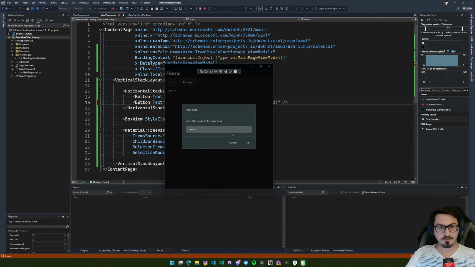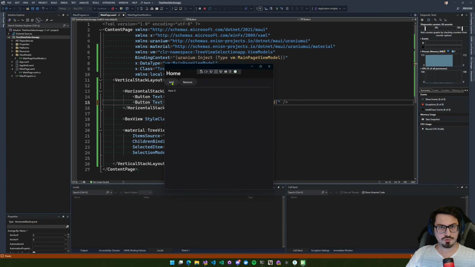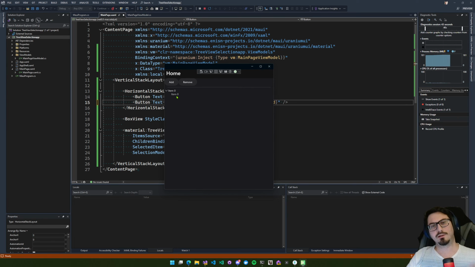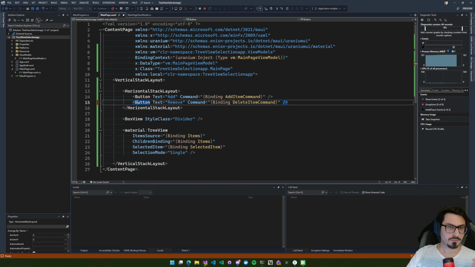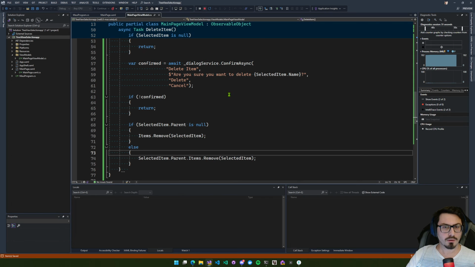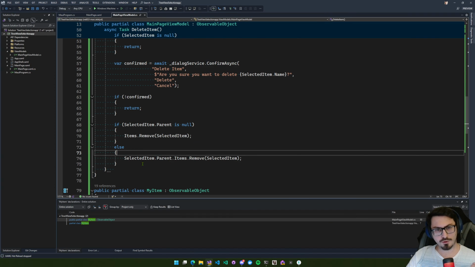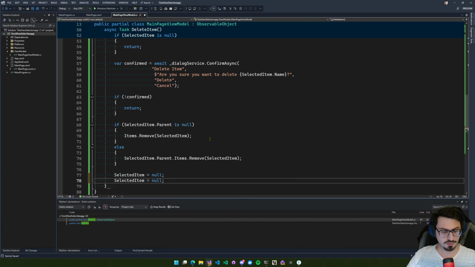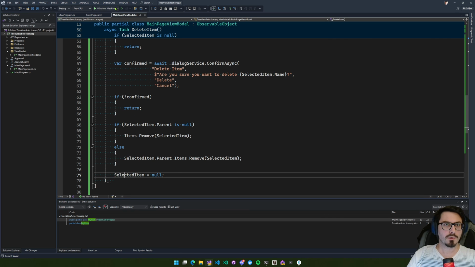You can see. Let's check for second level item. You can see I have also third level item here. When I try to remove them, it will automatically find the parent and remove it from parent collection. So when you don't have any reference from your code to that data, the garbage collector will automatically find and delete it from the memory. But I want to make sure, and I will set selected item as null here.